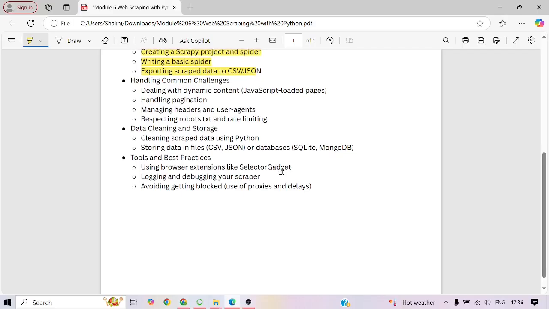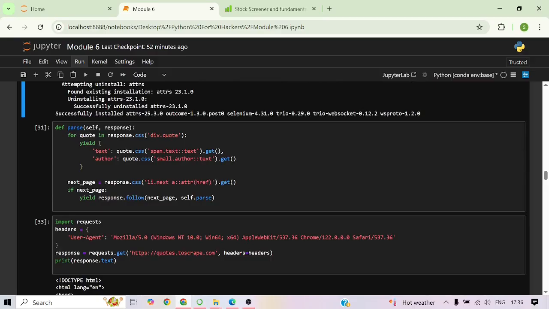So what is handling pagination? Pagination is used when data is spread over multiple pages. If your scraper only gets data from the first page, it misses out on 90% of the content. Okay, so yeah.